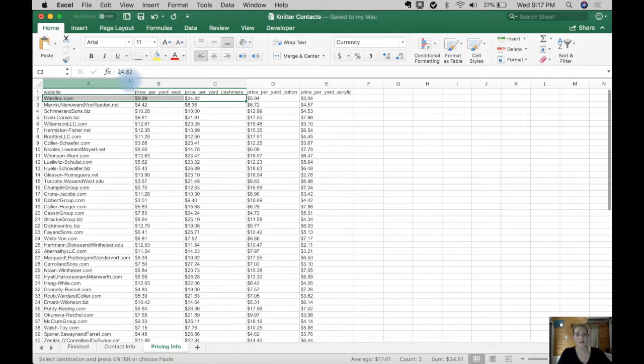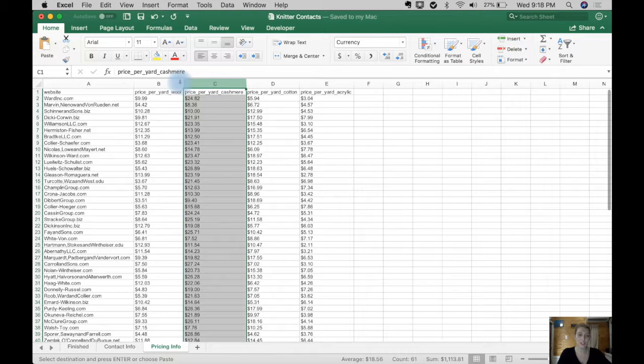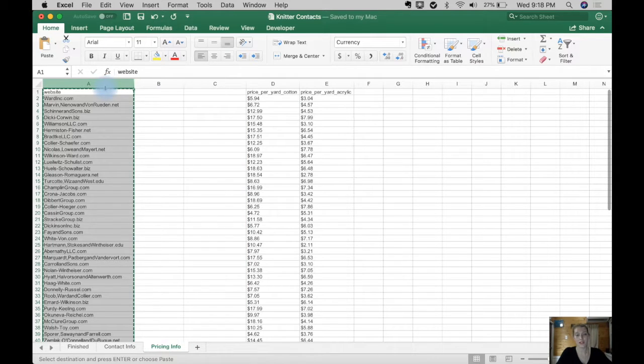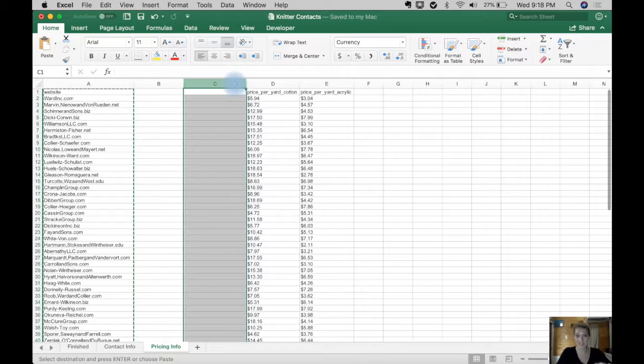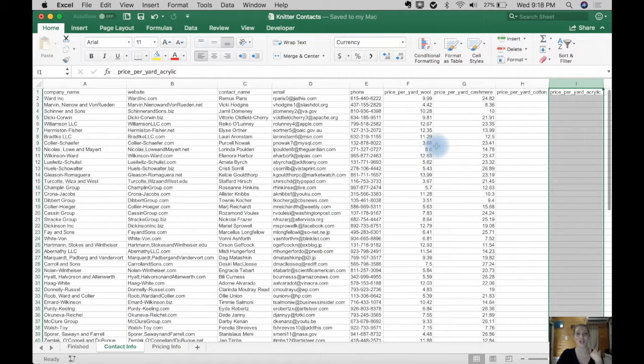Now we already have the pricing info for the yards of wool and yards of cashmere, so we don't actually need those anymore. I am going to move this first column over to column C. Now I can show you how that index column number works a little bit more. It doesn't have to count all of the columns that are on your spreadsheet. It only counts the columns that you are actually selecting in that first section. So let me explain that a little bit more by walking through the VLOOKUP.